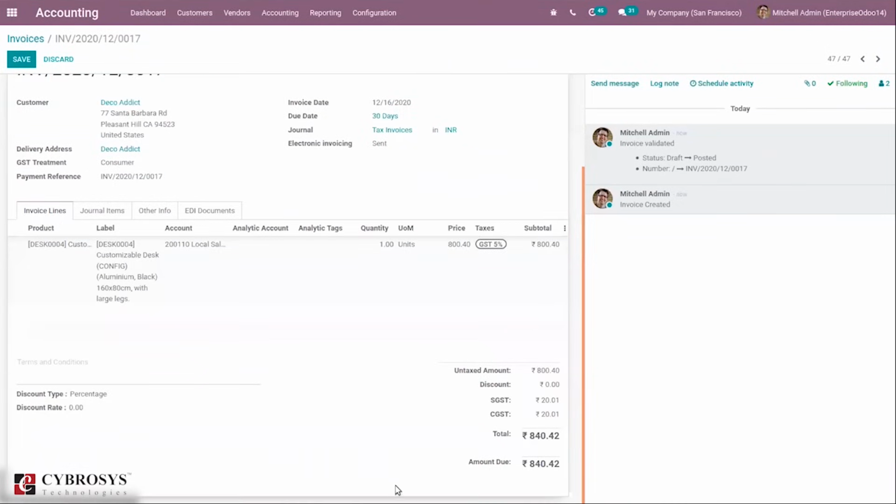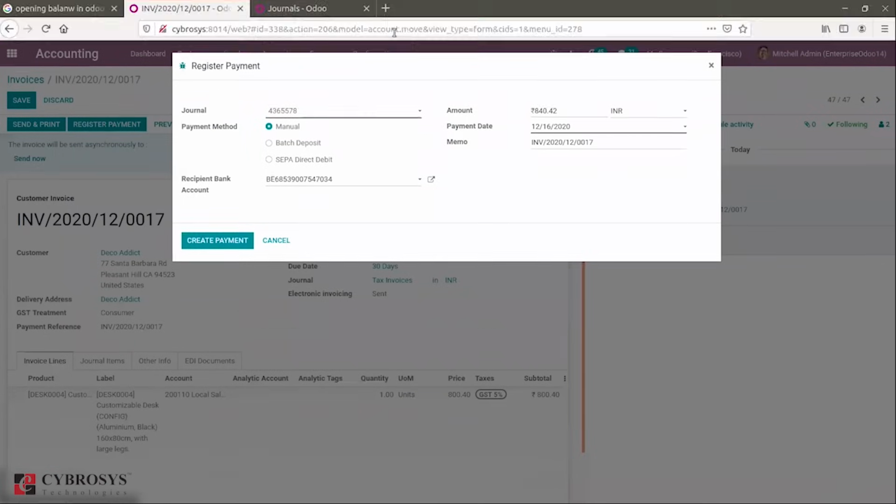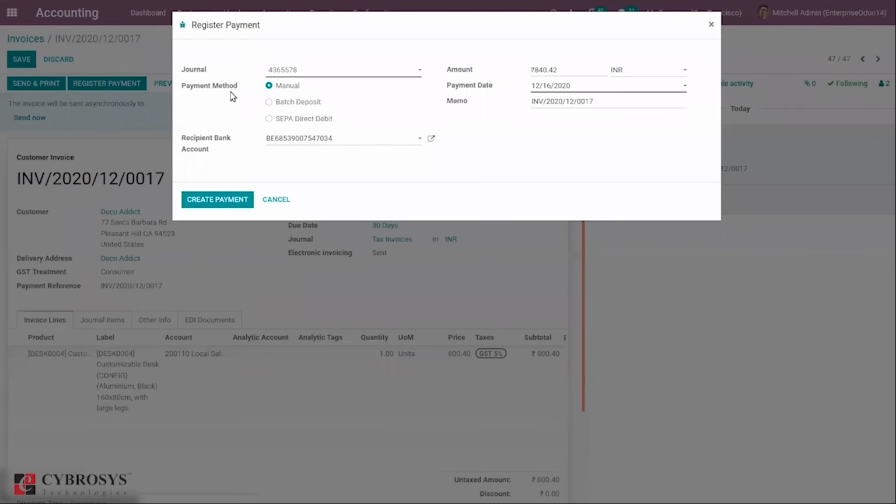Okay, so below you can see the total amount and amount due because the customer haven't made the payment. So if the customer have made the payment, we can just click on this register payment and then create payment. So here we can set the journal payment method, whether it is manual, batch deposit, or through SEPA debit, direct debit. And we can see the payment date, total amount, and we can change the currency from here as we have enabled multi-currency. So according to the rate, the amount will be changed, and then click create payment.